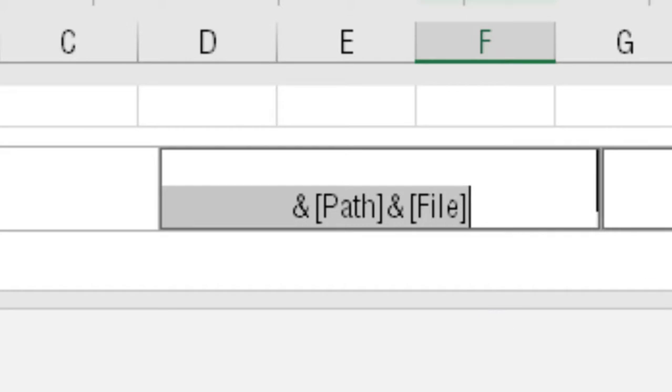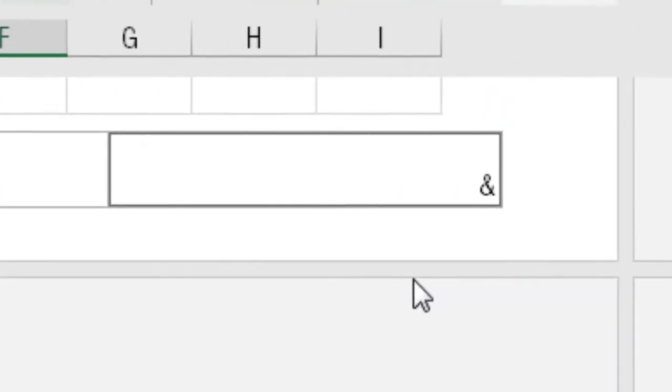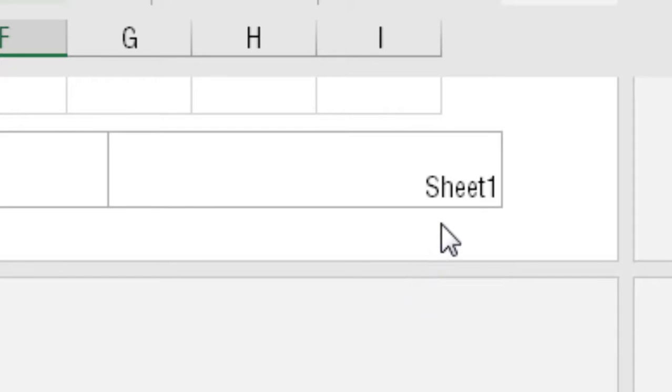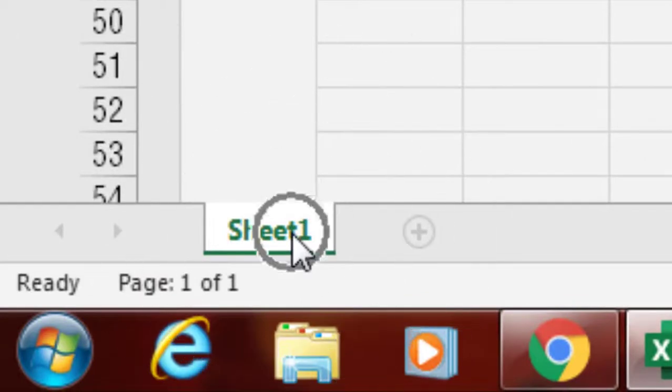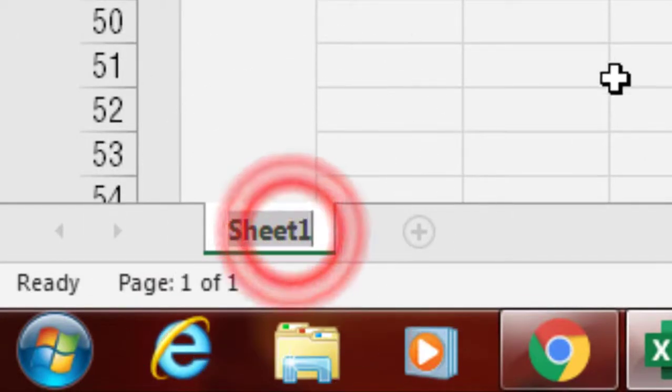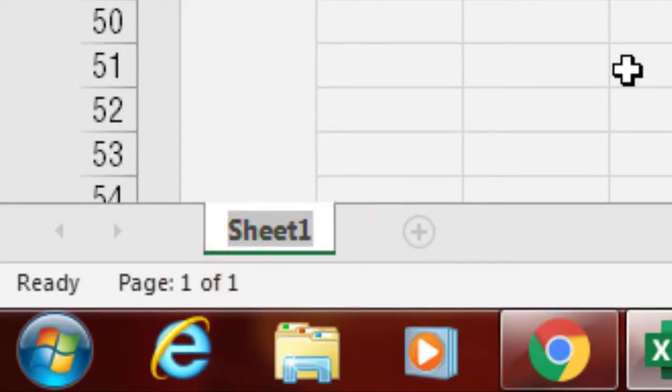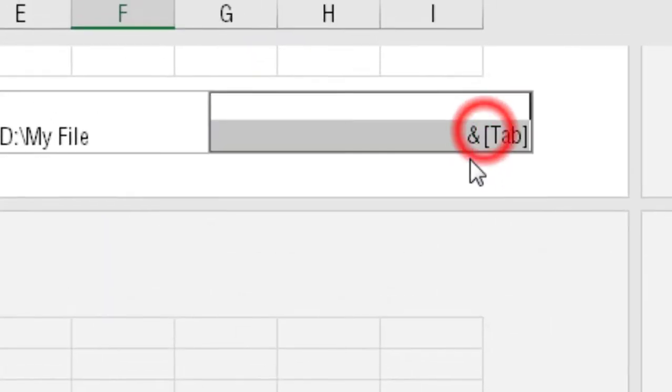Then here I am going to display ampersand tab. It displays the name of the sheet. What is the name of the sheet? Sheet1. I'm going to change the name of the sheet to master. So here it changed. Ampersand within square bracket tab displays the name of the sheet.